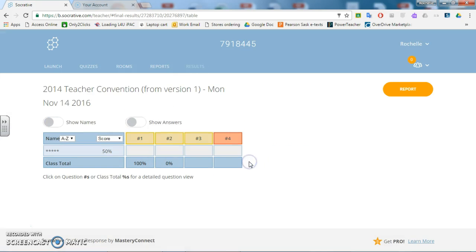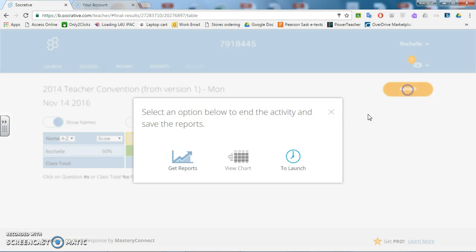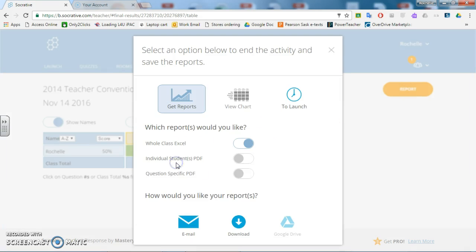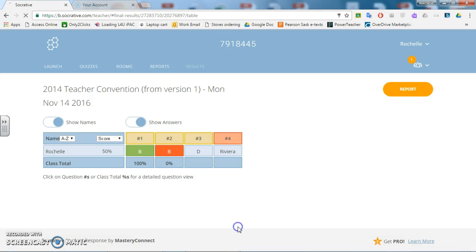I could view it as a chart where I can show the names. Oops. Normally it lets me do that, but I didn't want to right now. There we go, show answers, show names, and it shows that I got 50% because only 2 of my answers were actually worth marks. If I go back to my reports, I can get a report, and I can choose the whole class Excel or the individual student's PDF or choose a specific question.